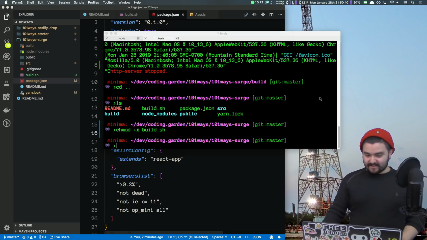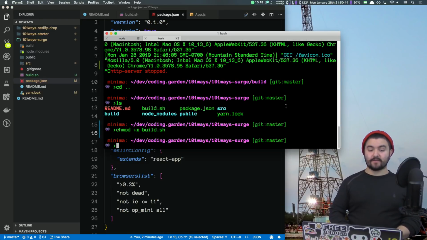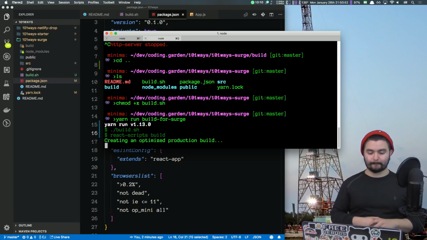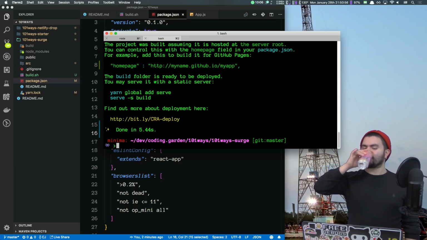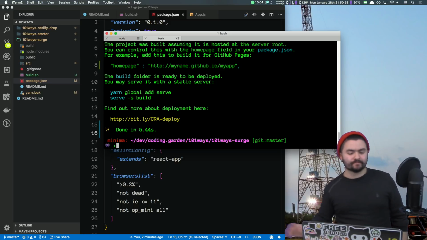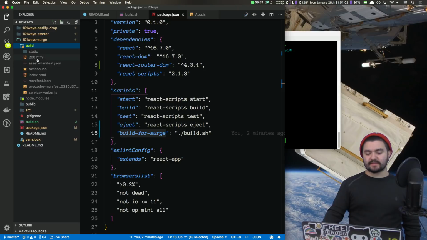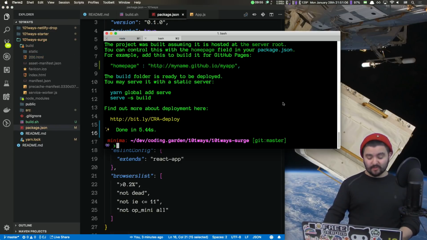All right. Did I run that command? No. Okay. So I added this command build for Surge, and now let's run it. So yarn run build for Surge. Cool. And if we look in the build folder, yeah, it copied index.html into this file called 200.html. So that should be all we need.